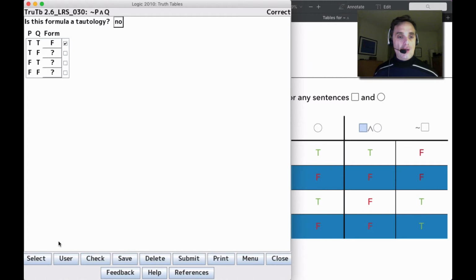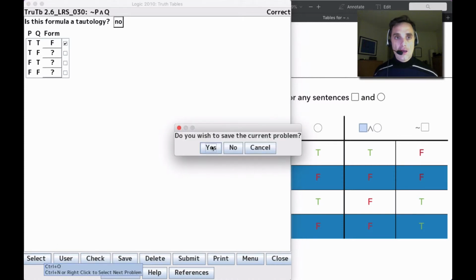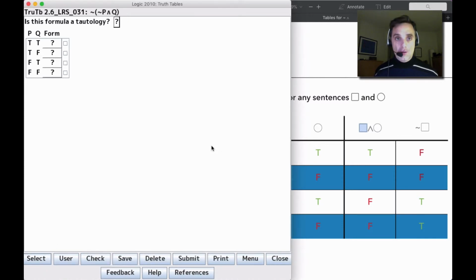Okay, let's take a look at 31. And again, I hope you're following along, getting some practice. So this time we have not negation P and Q, but rather the negation of that. So we're saying, is it the case that negation P and Q? No. That's what our whole formula says. And so we want to know, is that a tautology?